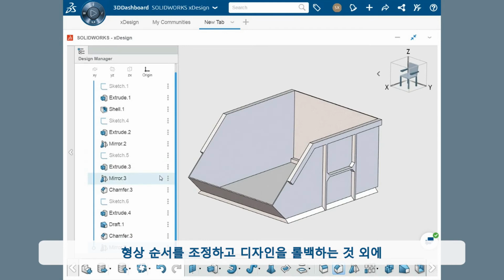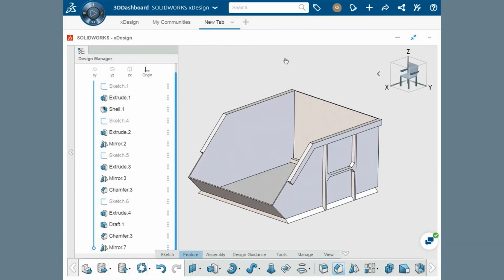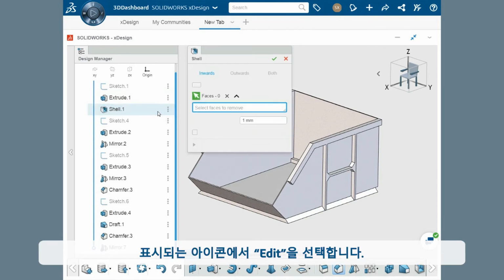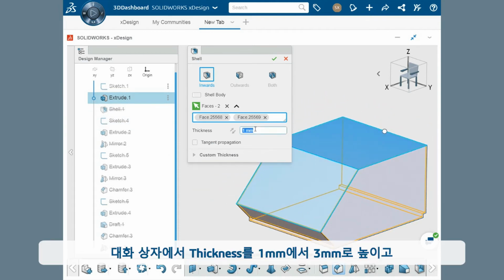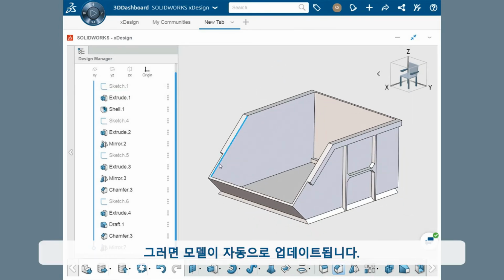Reordering features and rolling back in the design aren't the only ways to make modifications. You can edit feature properties directly. The next modification I want to make involves thickening the sidewalls of the box, which means editing the existing shell feature. To edit the command, I can either double-click on it, or I can click on the 3 dots and then select Edit from the icons that appear. In the dialog box, I'll increase the thickness from 1 mm to 3 mm, click OK, and the model updates automatically.